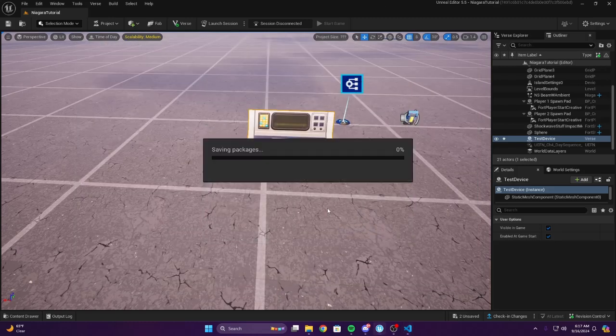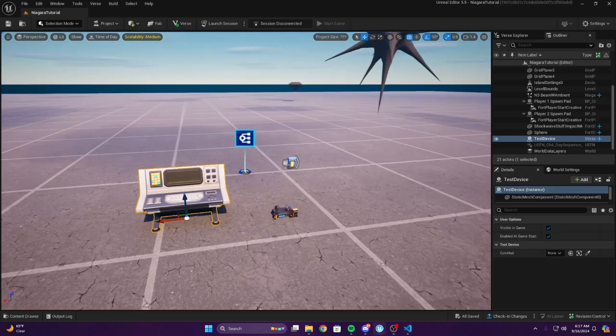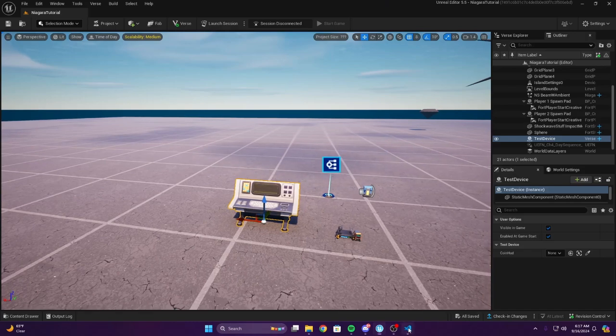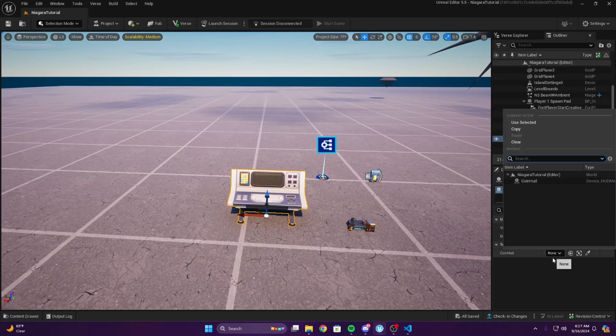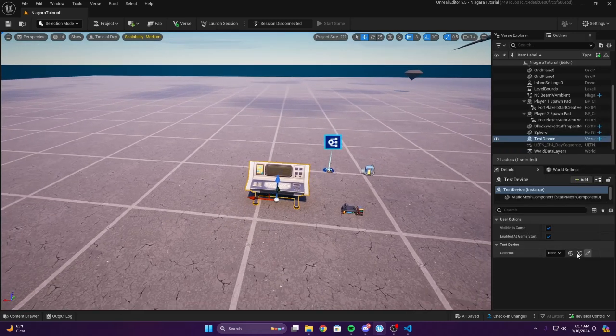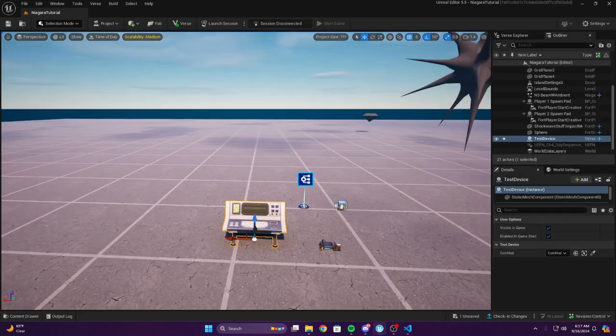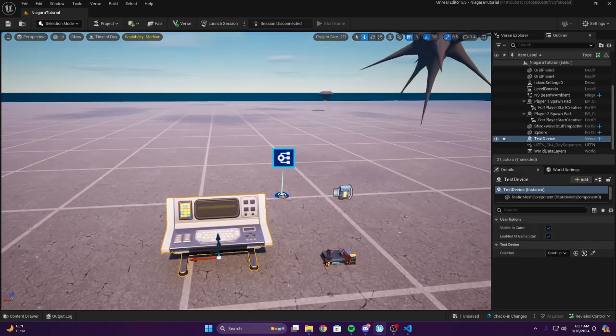Let me rebuild. Save selected. There it is. Okay. It was just not building correctly. So as you can see now, our coin HUD shows all of our message devices in the world. So obviously we want to make that our coin HUD device here.